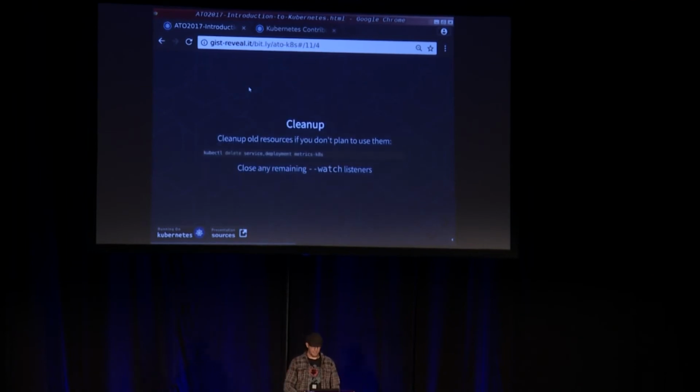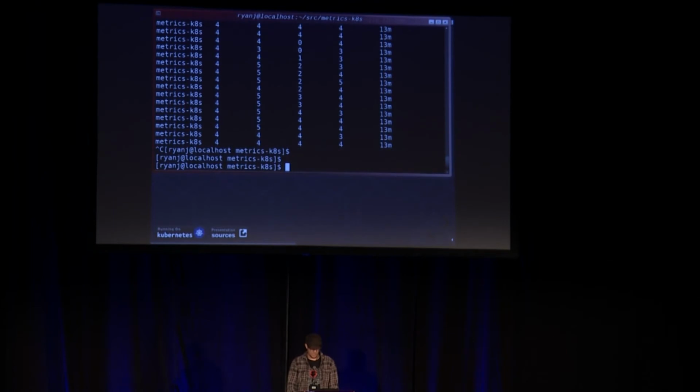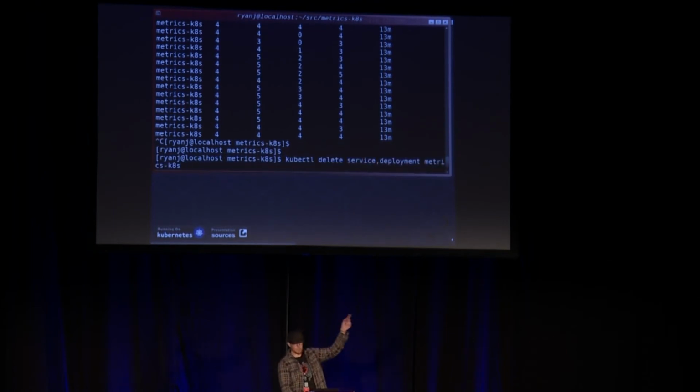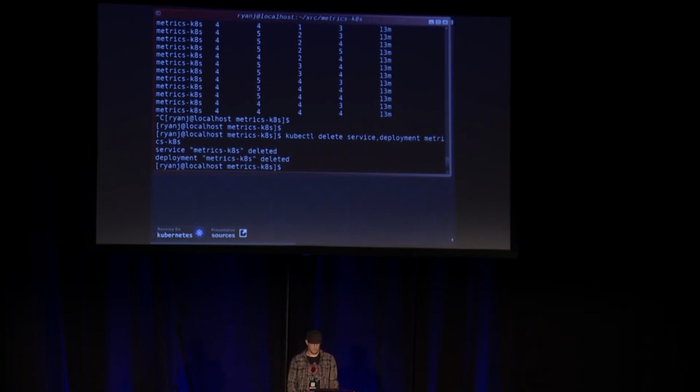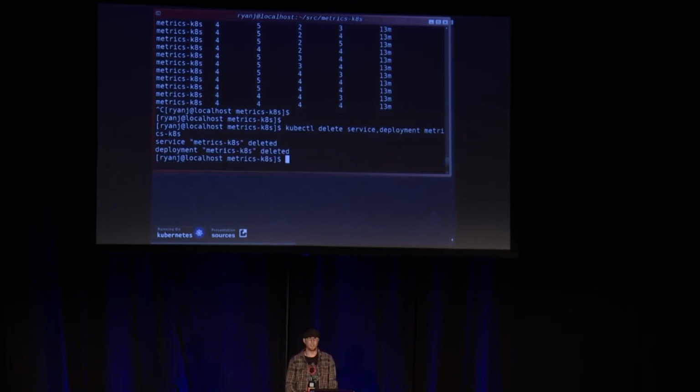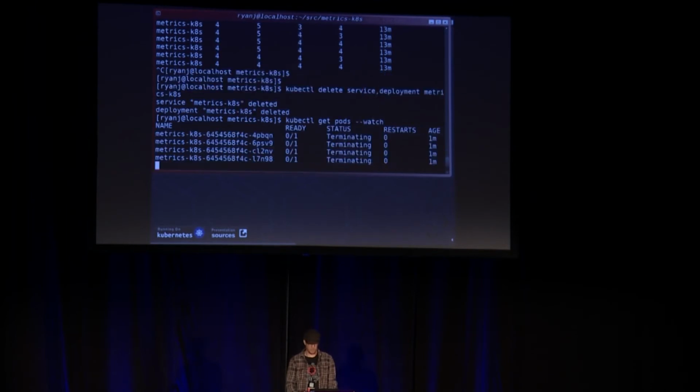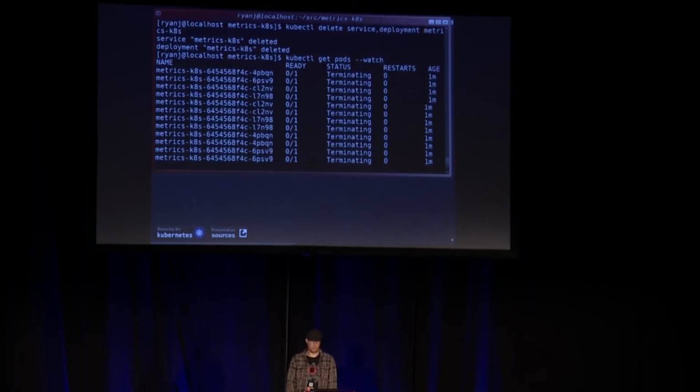Clean up. To clean up all of this that you've done so far, you could run a kubectl delete of both the service and the deployment. List them both together on the command line: delete service, comma, deployment, and then the resource name. Since both resources share the same name, you can use a comma-separated resource identifier to delete both. There's our service. That should delete our deployment, and deleting our deployment will then delete our pods. Here's all of our pods getting shut down and going away, getting cleaned up by the deployment.